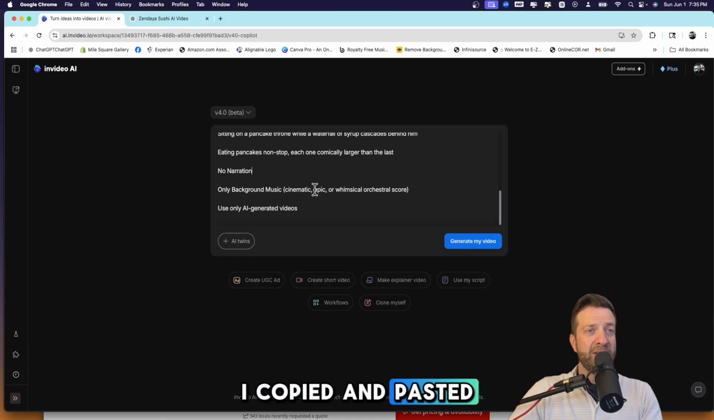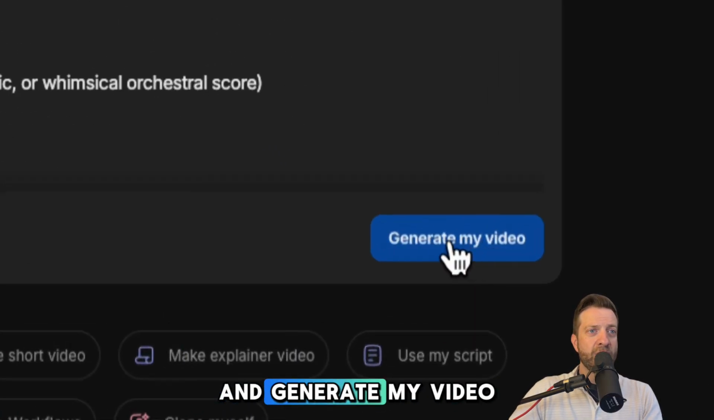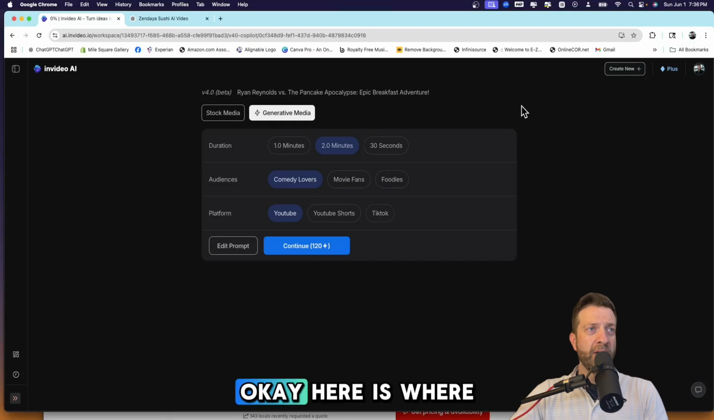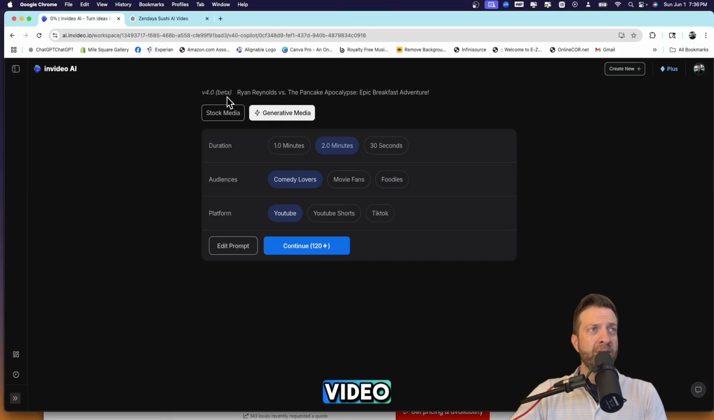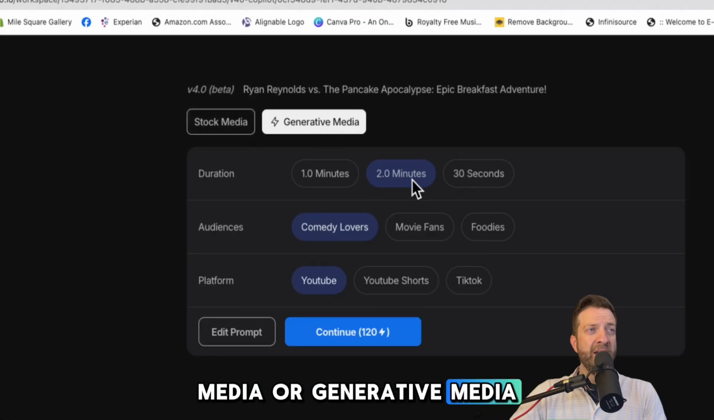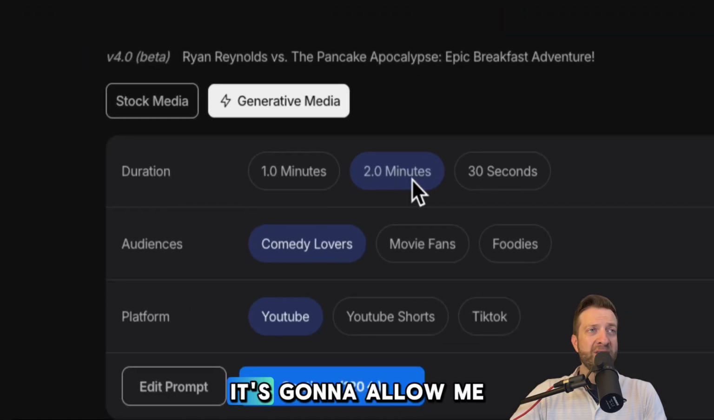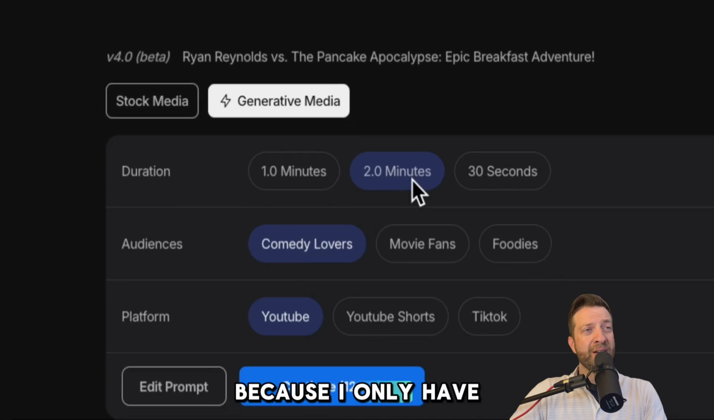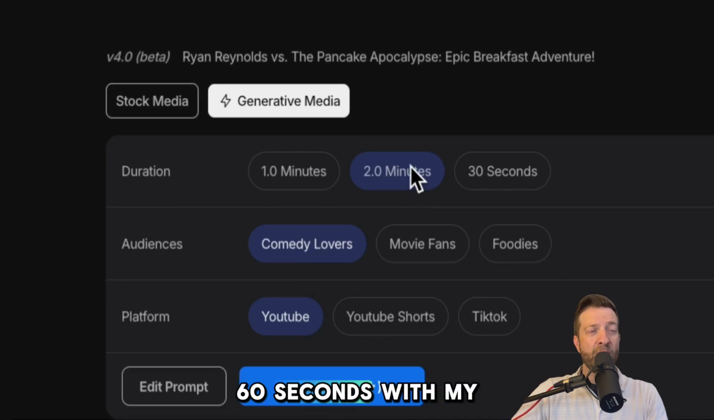I copied and pasted from ChatGPT, and let's go ahead and generate my video. Okay, here is where I can refine my video, and it's asking me if I want to do stock media or generative media. It says 2 minutes, but I don't think it's going to allow me to do 2 minutes because I only have 60 seconds with my plan.